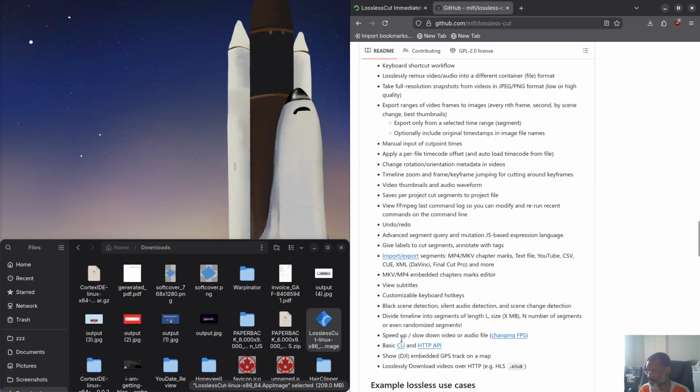You can see here you can speed up, slow down a video or audio file. Oh, I didn't know you could do this as well. Wow, this is actually very interesting. Oh, there's also, I read somewhere, I don't know if they're working on it or if it's already done. Oh, look at this. You can import and export segments from MP4 chapter marks. That's actually interesting. Text file, YouTube, CSV, CUE, XML, DaVinci, Final Cut Pro, and more. I didn't know that. Wow, that's interesting.